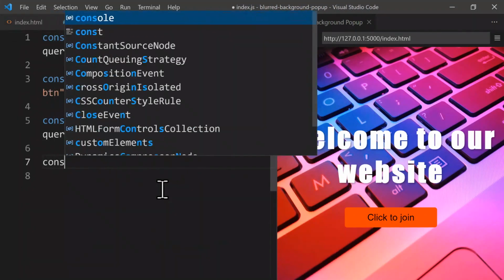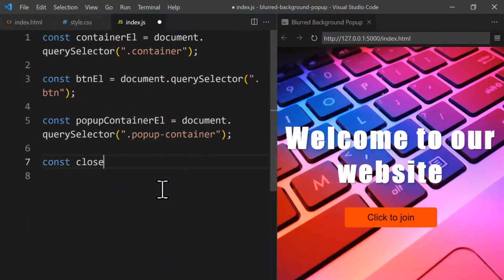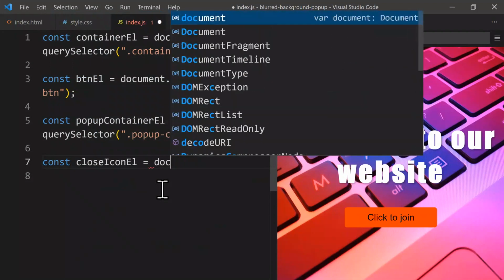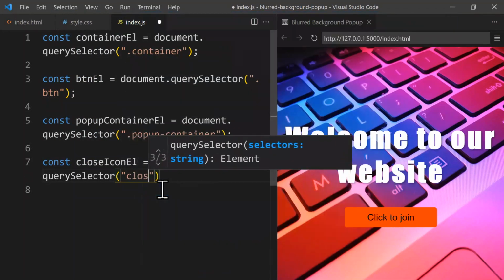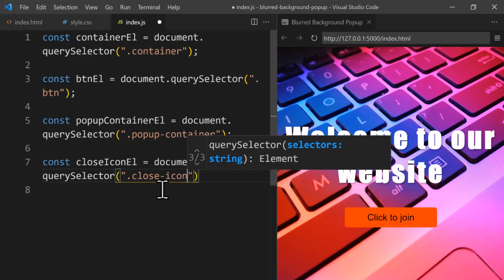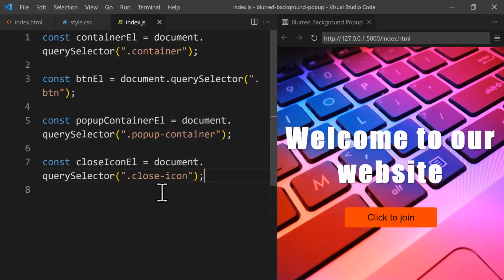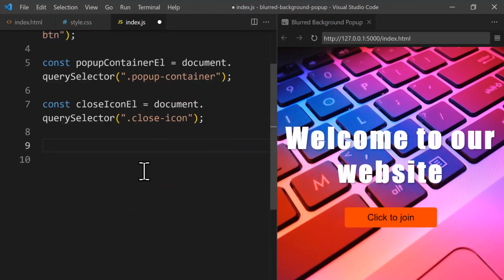All right. Next is this icon with the class of close icon. So we just say const close icon element equal to document.querySelector, and the name was close icon. Now we have everything. We just need to add an event listener to this button. So we bring the pop-up window, and also we blur the background image.